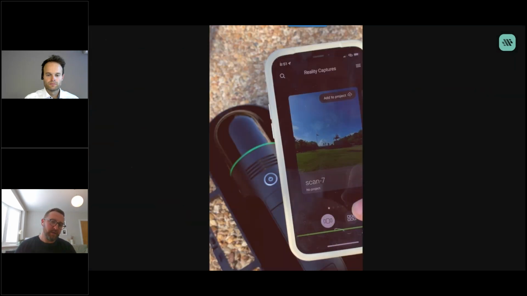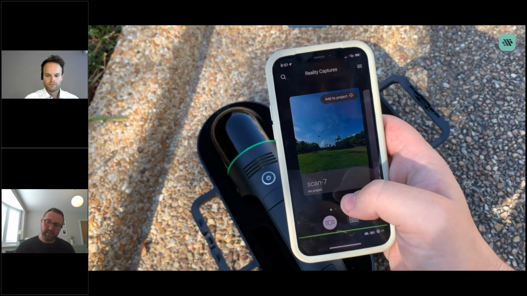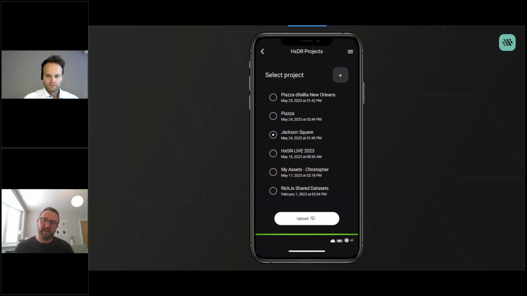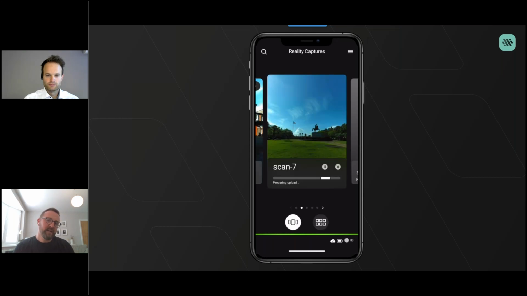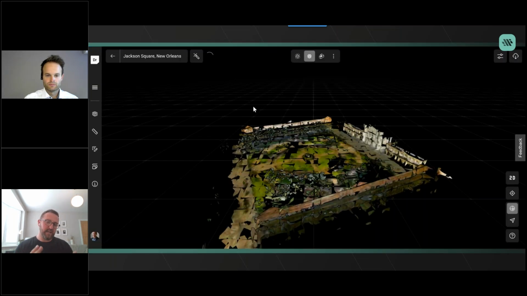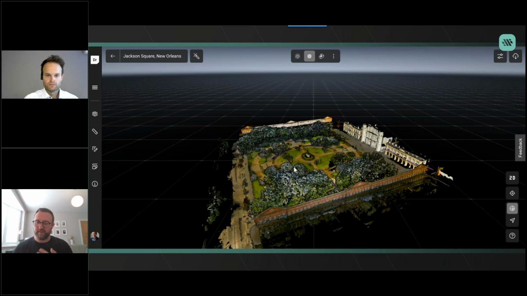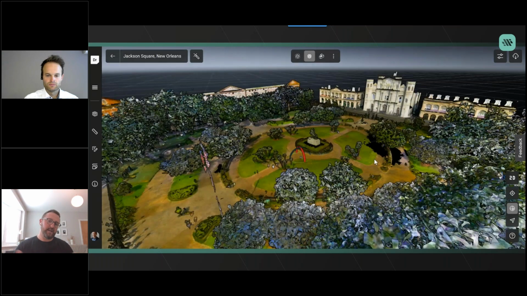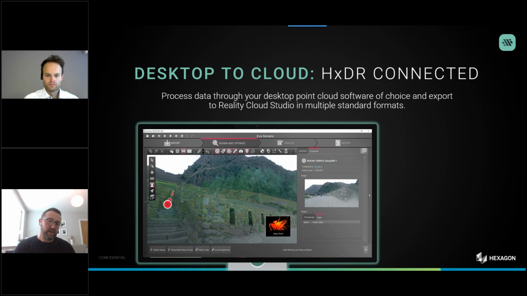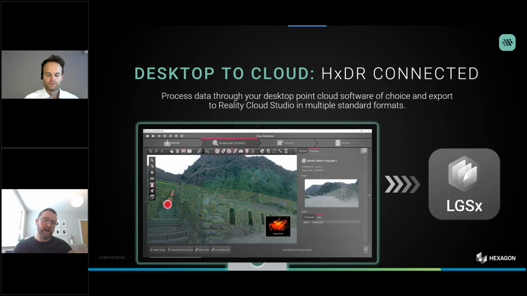So in terms of uploading data, you can see here, this is just one way of doing it. This is with the BLK Live app. So if you've got a BLK360, a ToGo, an ARC, ToFly, for example, you can connect with the app and you can then upload that data directly to the platform if you wanted to. And I said before, you can of course go from the desktop to the cloud. So if you've got Reg 360, you can create an LGSX file and then you can drag and drop that, or you can send that via the HxDR Data Flow directly to the platform.